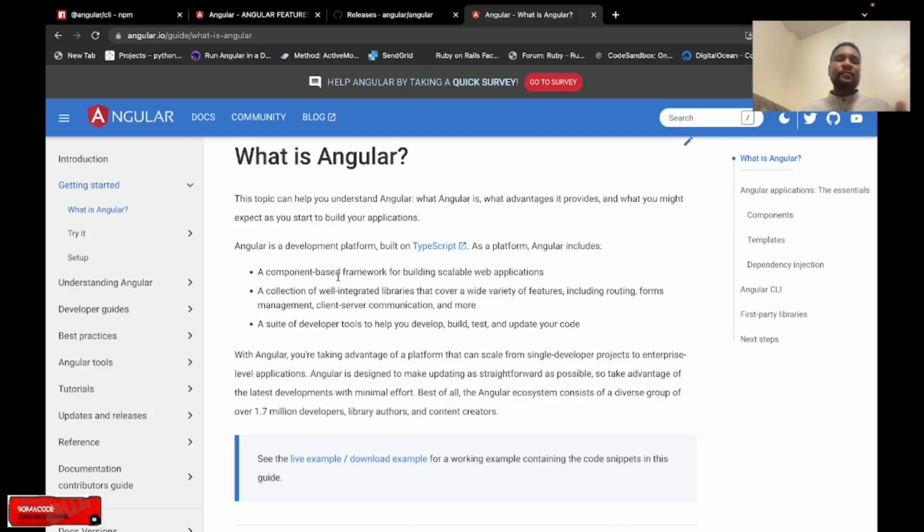Another thing Angular includes is a suite of developer tools to help you develop, build, and test and update your code. Angular also has ways to test your code, and also when you're building and testing. They also have a way to build your application, to minify it into small minified HTML, JavaScript, and CSS files, etc.